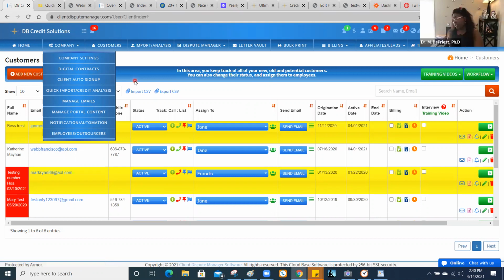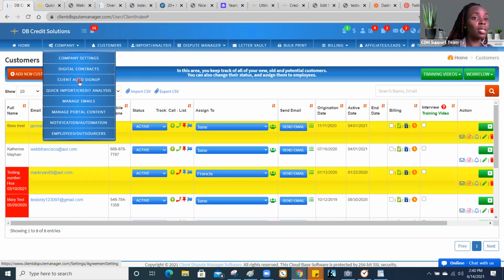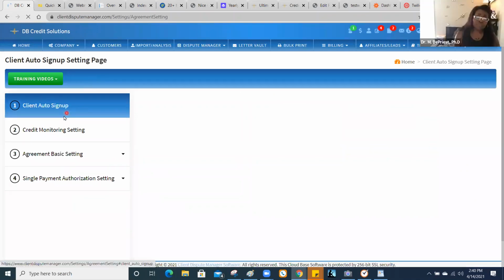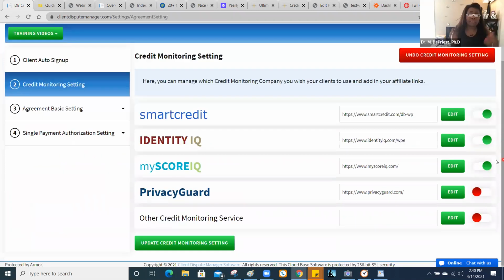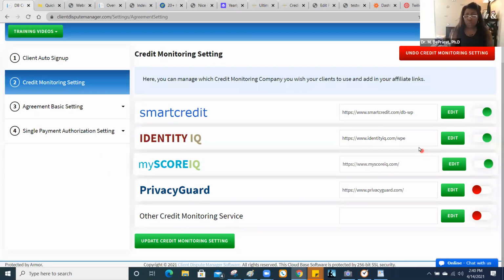Perfect. Did you add your link? I did, yes. And I use IdentityIQ. I haven't signed up for the other one yet, but my clients seem to love IdentityIQ, and I'm an affiliate for them, and it just works out really great for so many other courses. So yeah, that works out perfect.